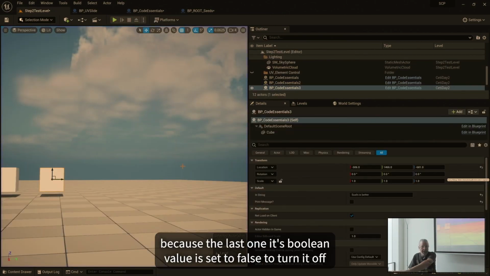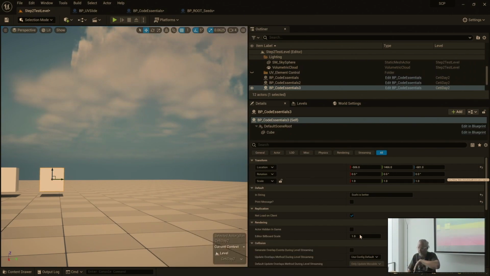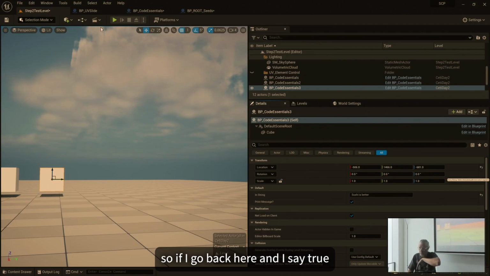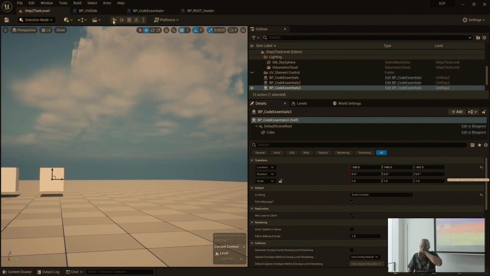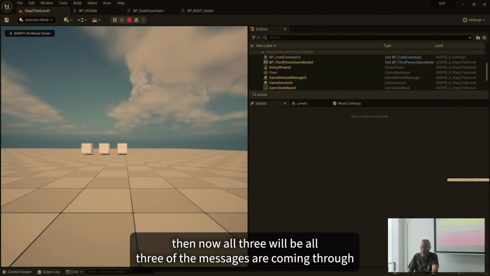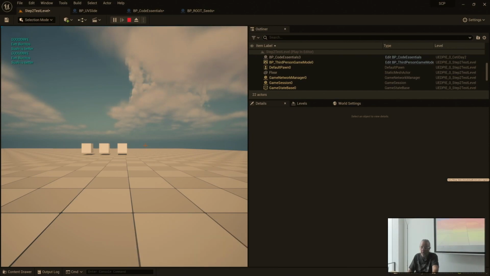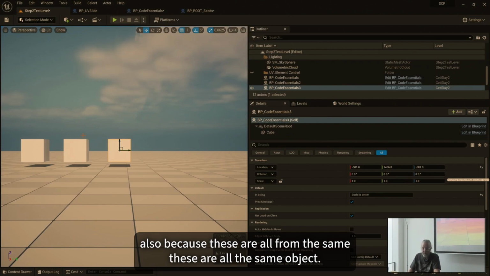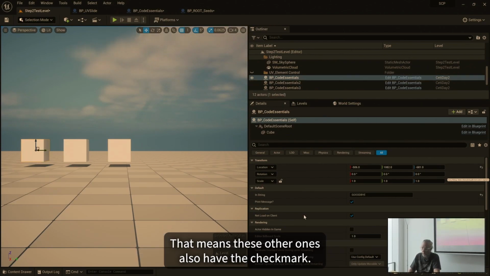Because the last one, its Boolean value was set to false to turn it off. So if I go back here and I say true and hit play, then now all three of the messages are coming through. Also, because these are all the same object, that means these other ones also have the check mark.